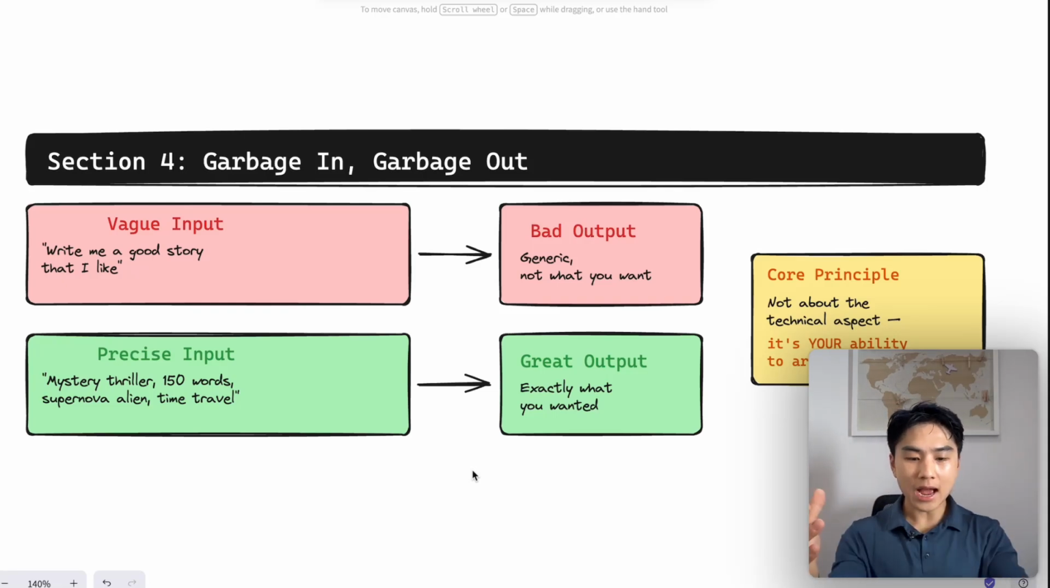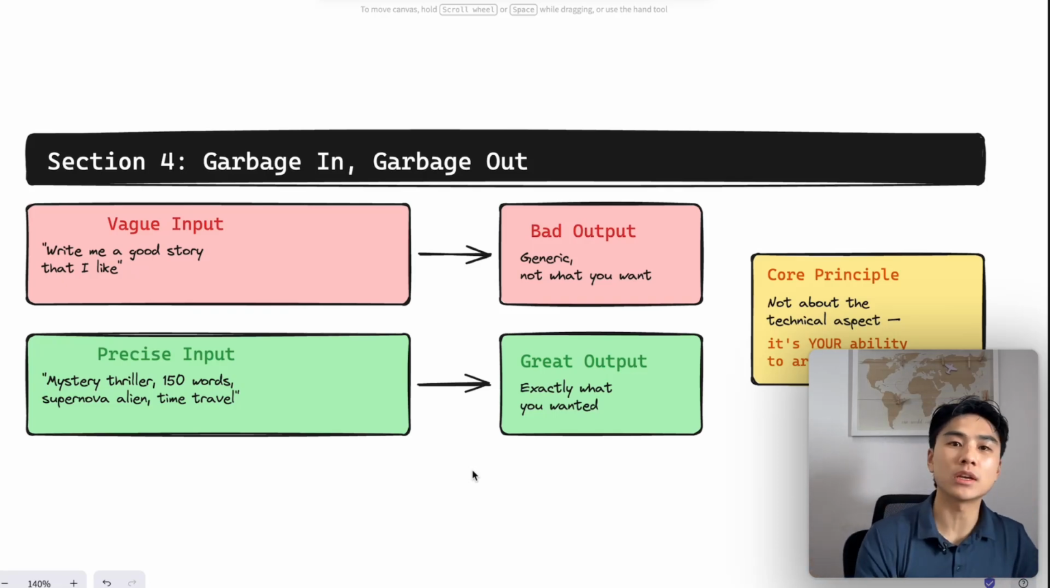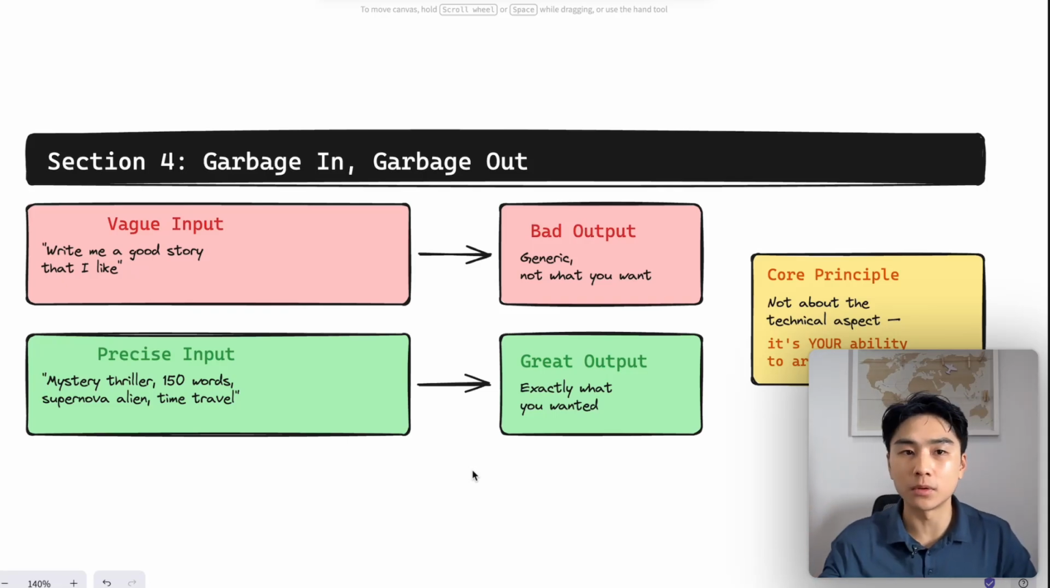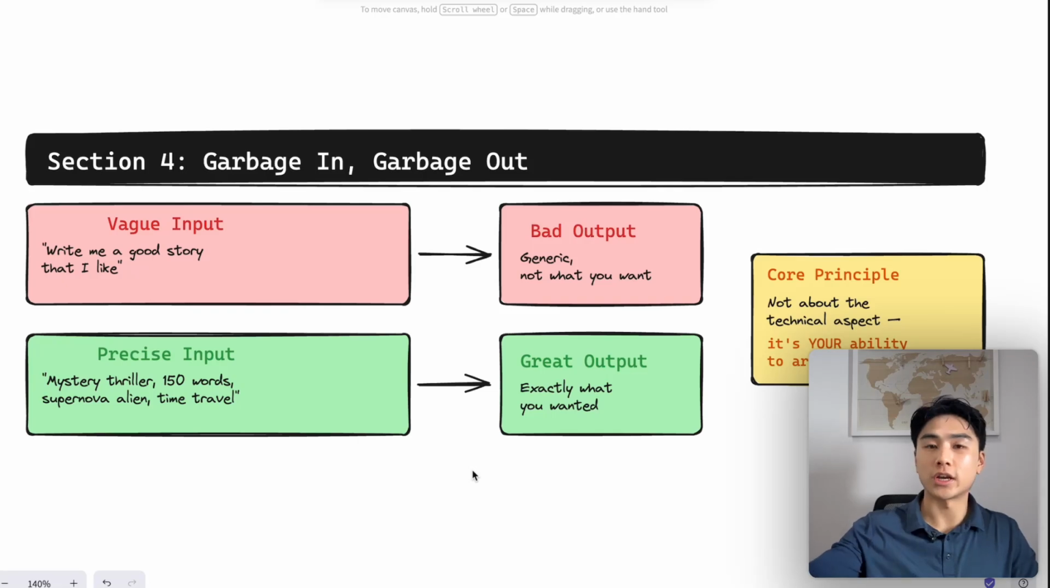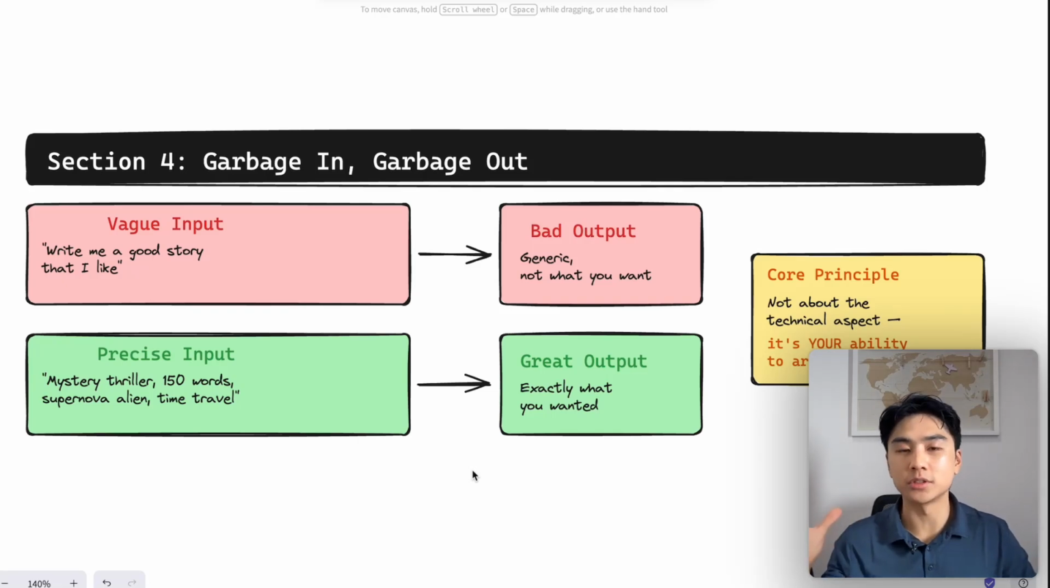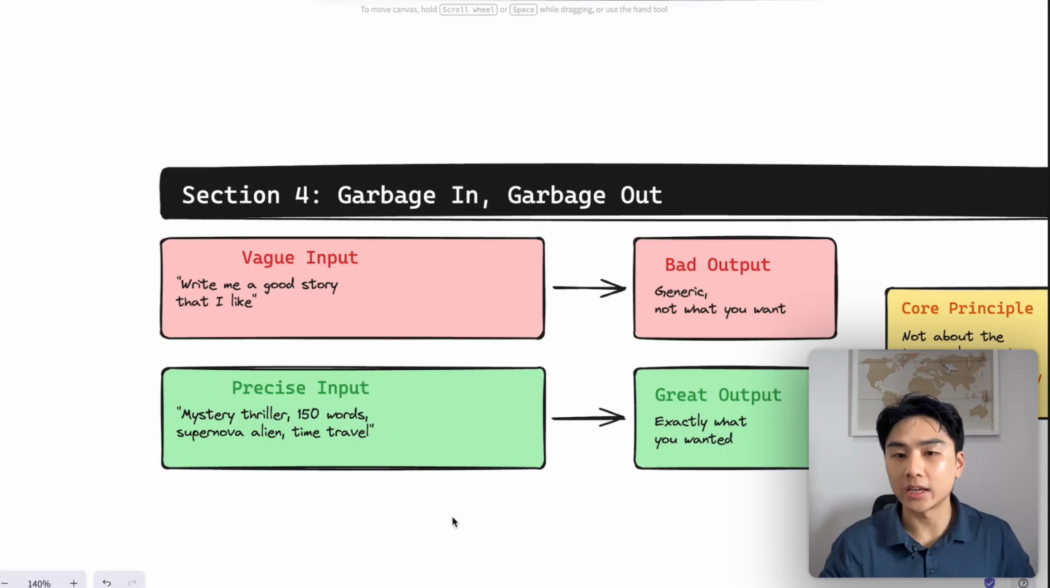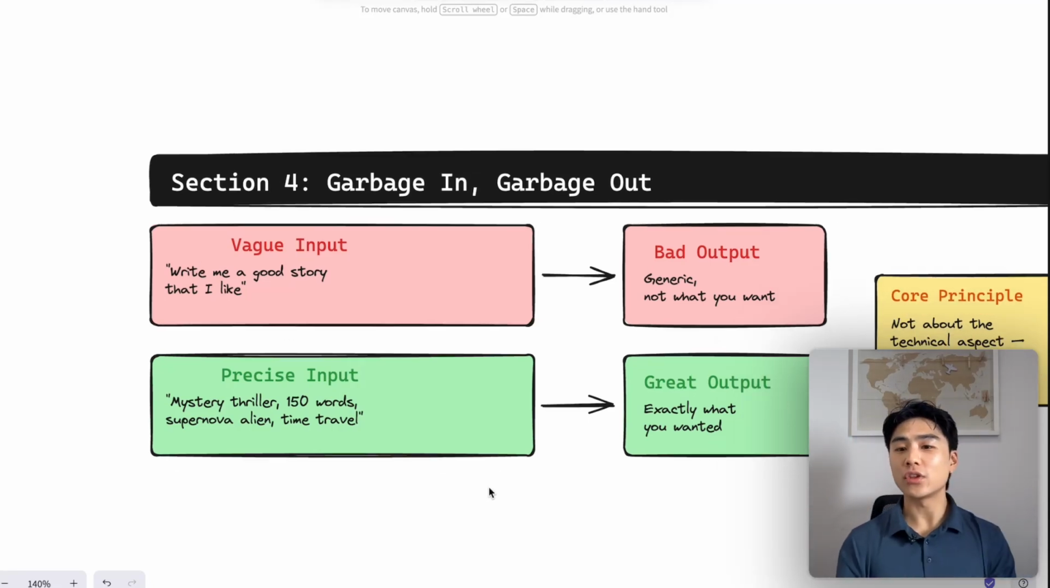And so AI is only going to give you output that's as good as the quality of input you give it. So many times I see people, and I've continued to get better at this over time, and it's been incredible to see the difference, but vague input is going to be vague output. So, for example, if you say, write me a good story that I like, and so many times I see business owners say, write me a good email.